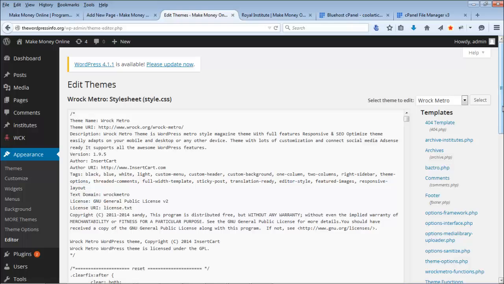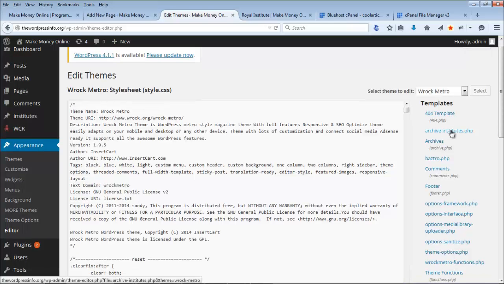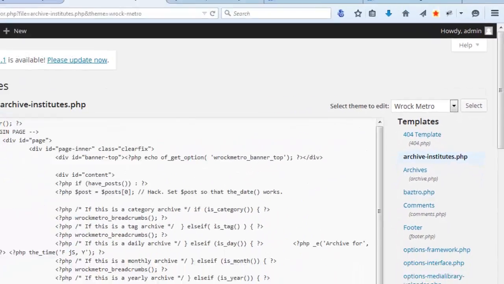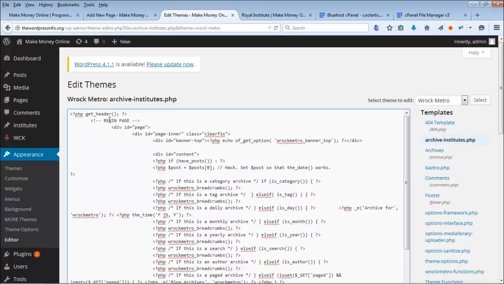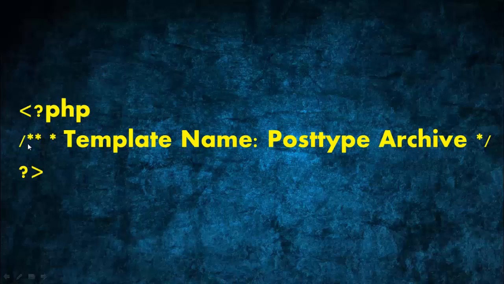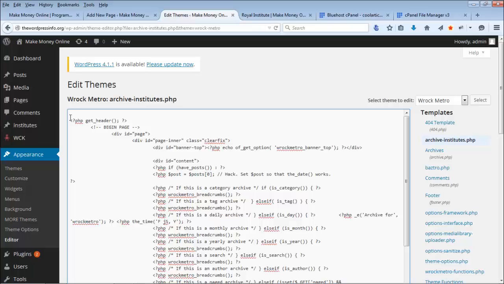Edit this new template that we have created, and we have to give a name to this template. For giving a name, just add a small code at this point. We have to open and close PHP, and in between that we have to give the template name as post type archive. So this is what we have to add to the template. Here just add that one.